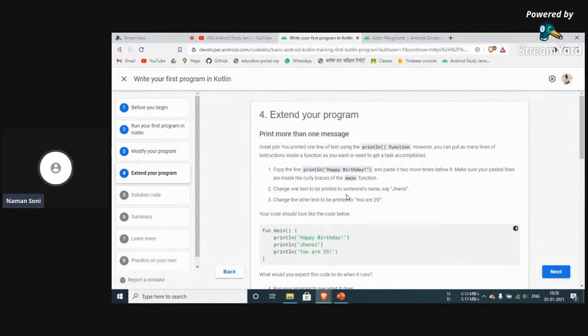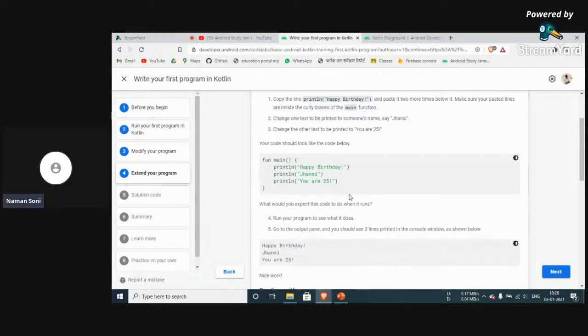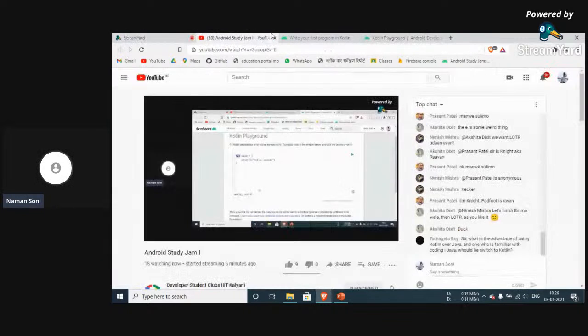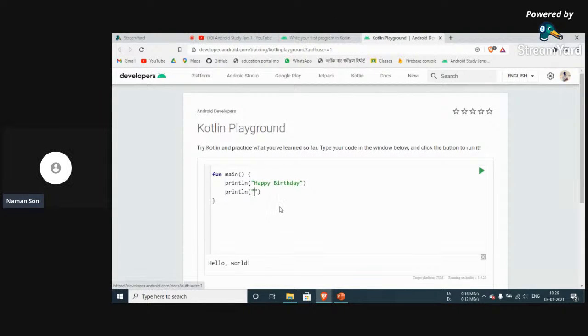Now this activity says you just need to print Happy birthday Jancy, you are 25. What we will do is write the code. println means print. Happy birthday, then this will be printed in a new line. Then Jancy, and this will be printed in a new line, which means there are three lines. Okay, you are 25. Just run the code.